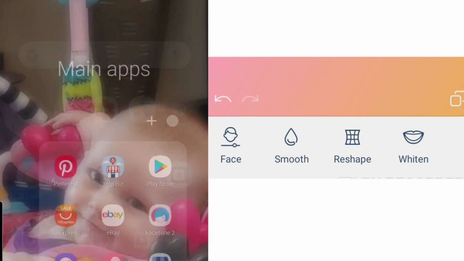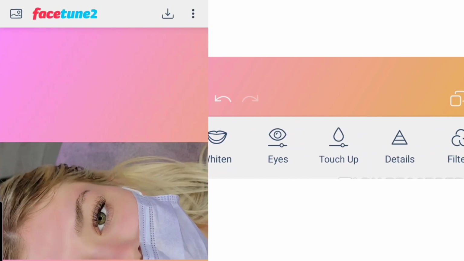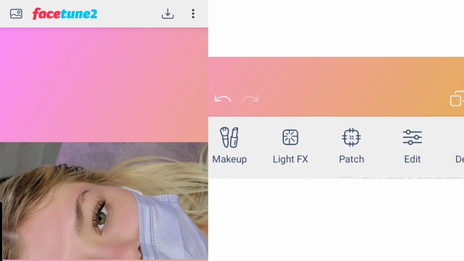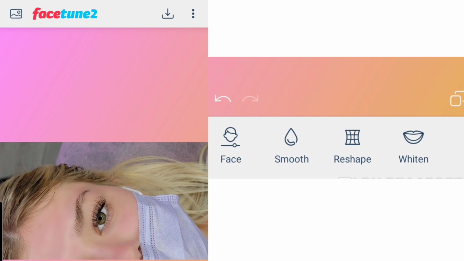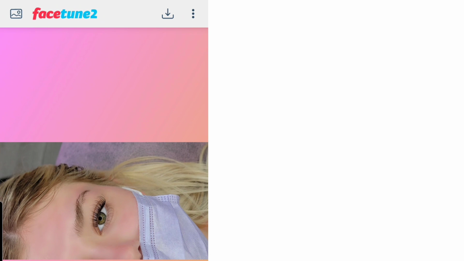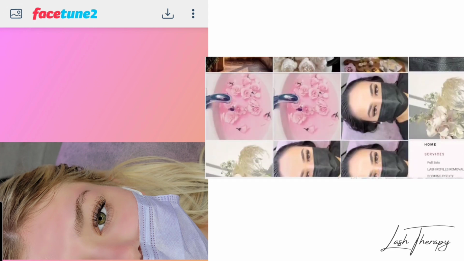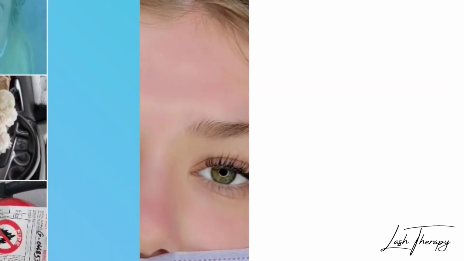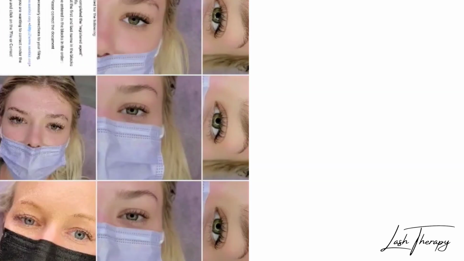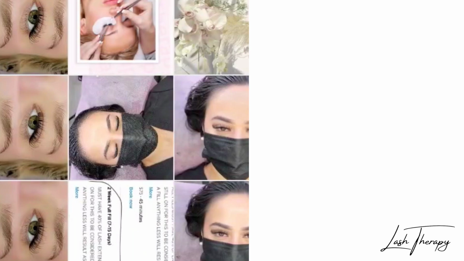Alright, so I'm going to go to the Facetune 2 app. As you can see on the bottom, there are all these different features that you can choose to edit your picture. On the top left-hand corner, this is where you go into your album and pick the picture that you want to edit. The picture I have on right now is already edited, but I'm going to show you a picture that has not been edited just yet. So I'm going to go in and find my picture.